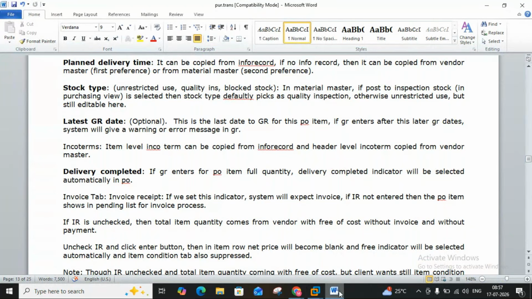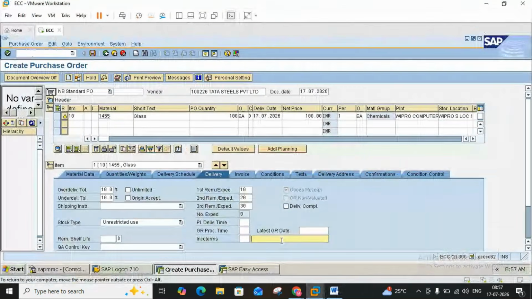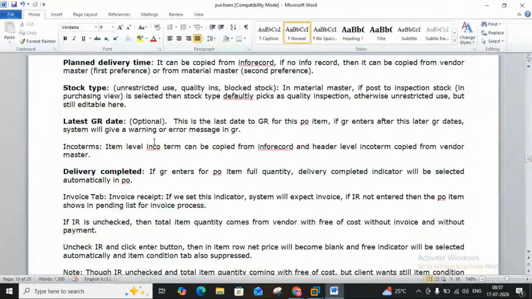Coming to Incoterms, International Chamber of Commerce. This will also come via the vendor master. So in vendor master 100226, there is no Incoterms maintained. At item level, Incoterms can be copied from the info record, and header level Incoterms are copied from the vendor master. So nothing is maintained in the vendor master. That's why it is not coming.